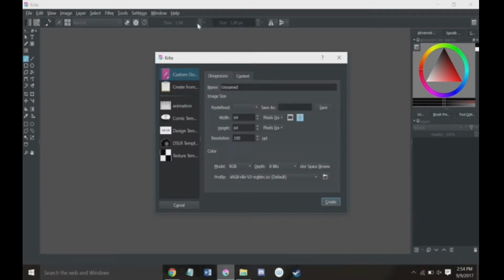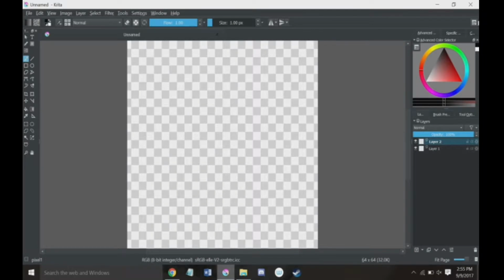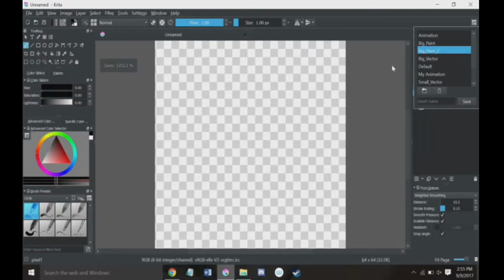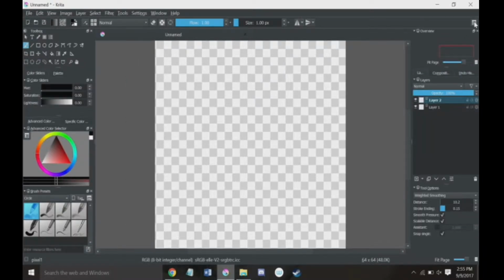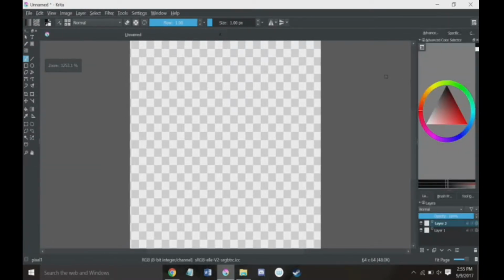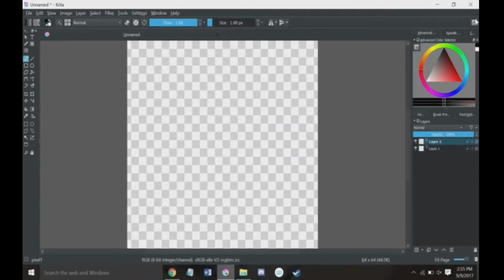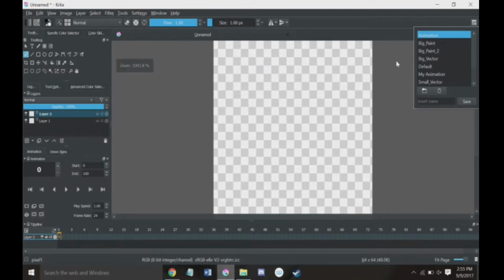However, you're going to have to make a new canvas first. So press Control-N, just make a new canvas, whatever size you want. Here's your width, here's your height. Don't worry about the rest of the stuff. Just create it. And once you've done that, go up to the right button here, choose Workspace. Here are different kinds of workspace. You'll see they change the windows around. We're only going to worry about 2 of them today, our default and our animation panel.